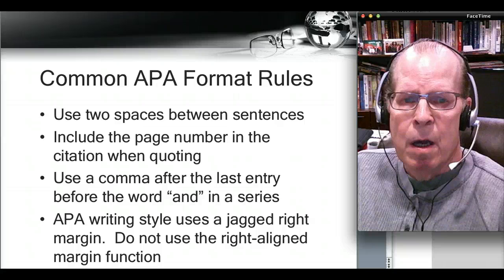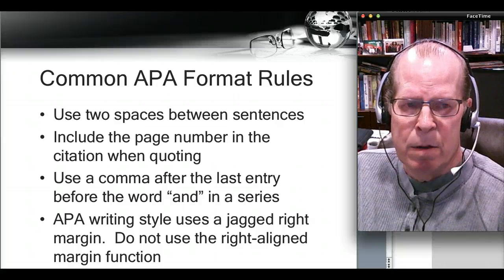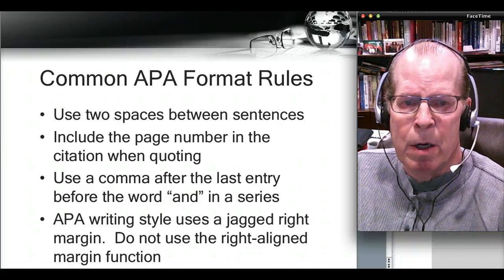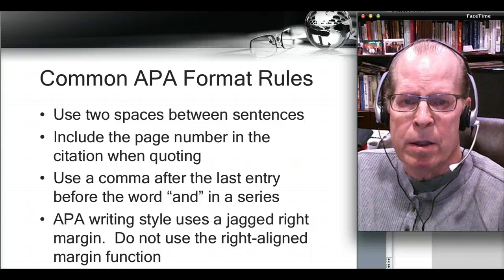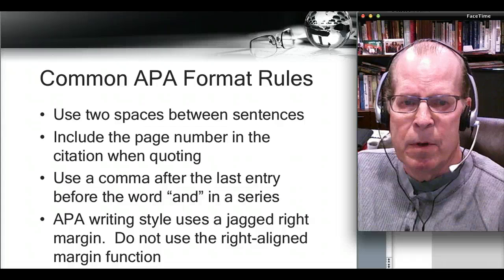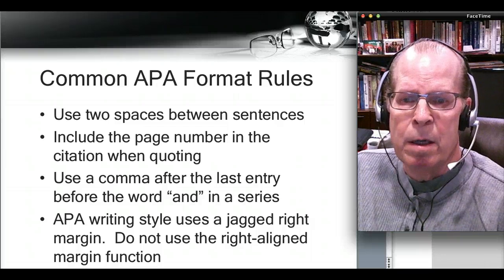Use a comma after the last entry before the word "and" in a series. Now this is an APA requirement. I know it's grammatically correct to not use the comma, but APA does use the comma. So I count off if you don't. Also, APA writing style uses a jagged right margin, so do not use the right align margin function.